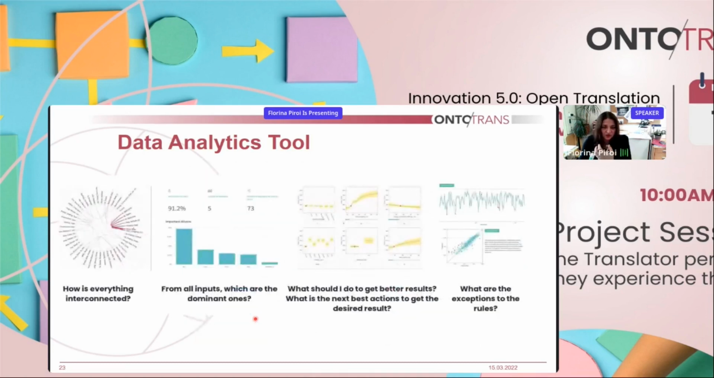Basically, all these tools can show you how everything is interconnected in your set of data, or also across innovation experiments in your innovation challenge. So that would be a really nice ultimate goal we'd like to reach. You want to look from all the inputs in your data, which are the dominant ones, what are the exceptions to the rules, and so on. So the possibilities are quite wide.